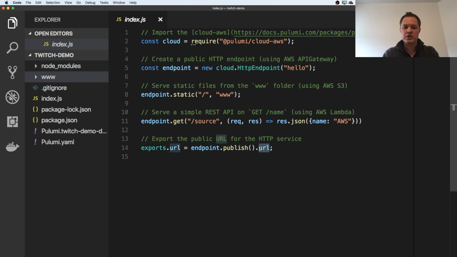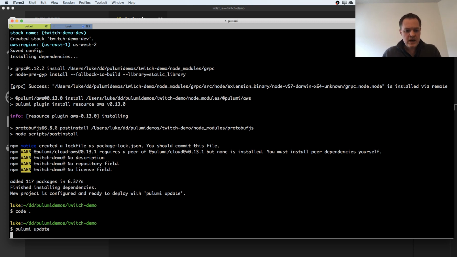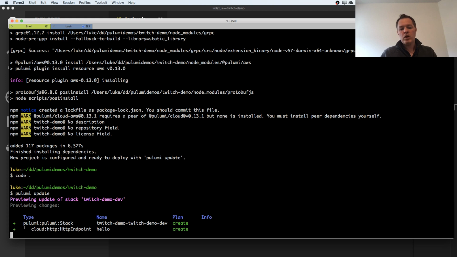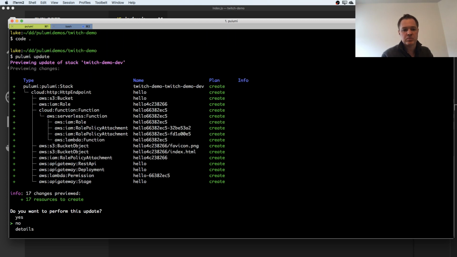I'll get into what's really going on with this code in a second, but let me show you the full end-to-end experience here first. So I can type pulumi update in this folder, and that will go ahead and tell me what infrastructure Pulumi thinks it needs to create to deliver the application that I wrote in that JavaScript program.